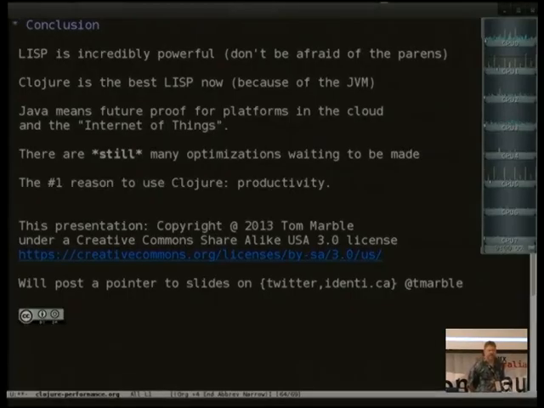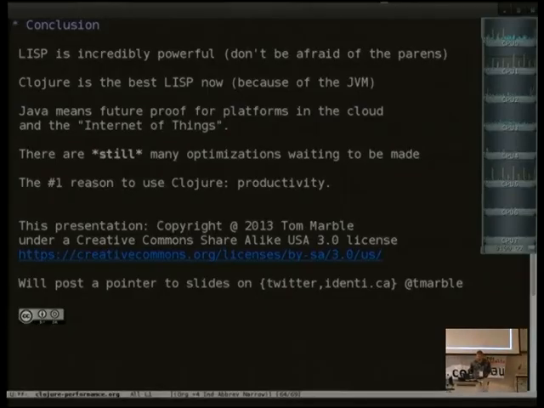I think that Clojure is the most comfortable Lisp to write in now, largely because it's on the JVM and we can have access to all the great Java libraries that are already out there. And we know that it will work on all kinds of platforms from big to small. Linux, of course, is the awesome operating system that makes that possible on all kinds of devices. And there are still a lot of performance optimizations to be made.